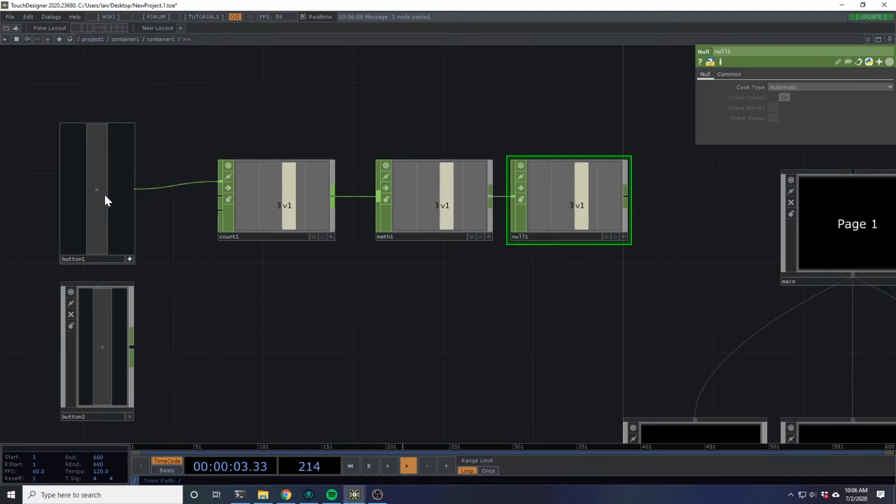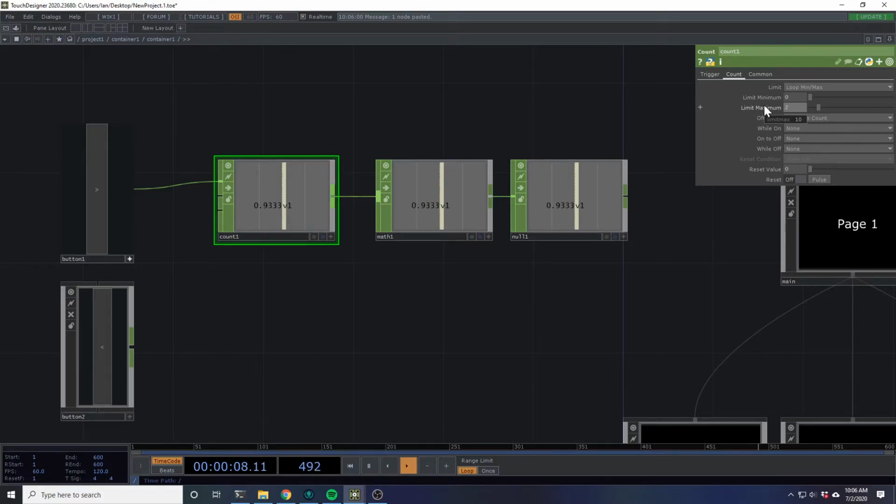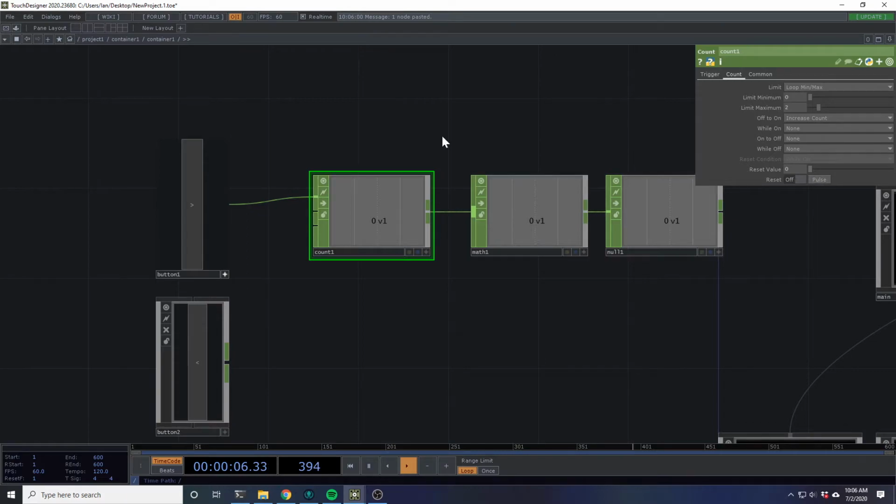So we can count up as high as we'd like, but really what we want to do is only count to 3. So we're going to change the limit of our count to loop, and then we're going to set the limit max to 2 because we have 3 states. We have 0, 1, and 2. So we're going to just reset that because it's a garbled mess in there right now. So you just hit that pulse to reset it.